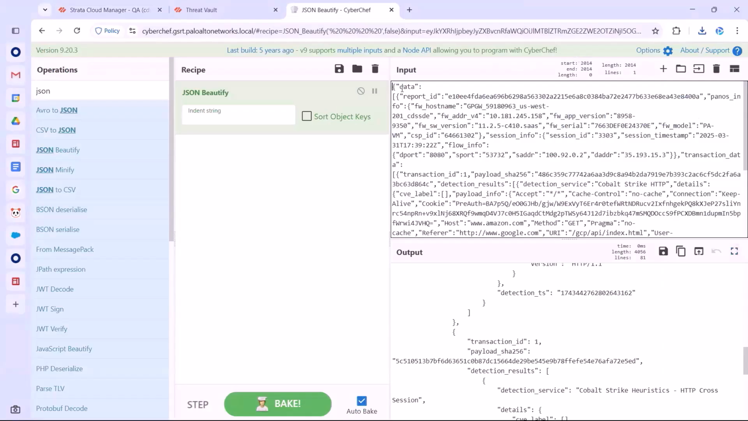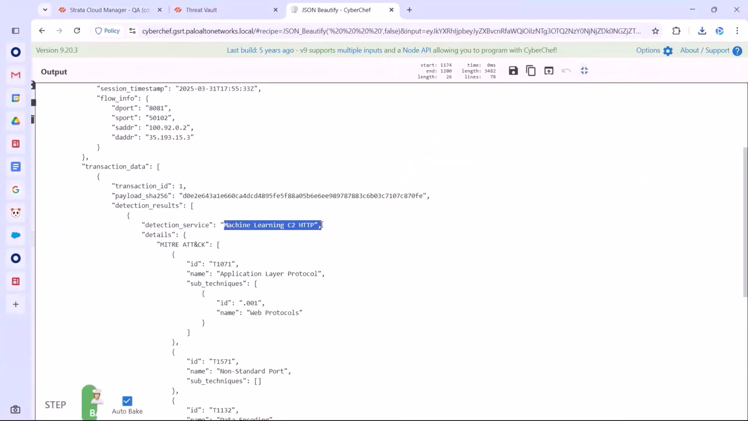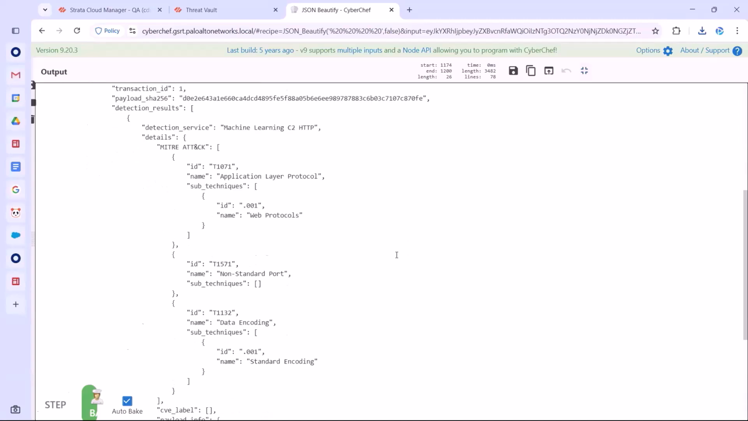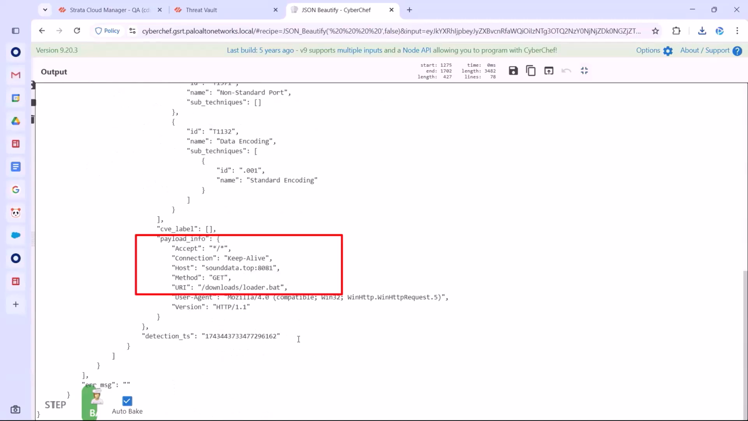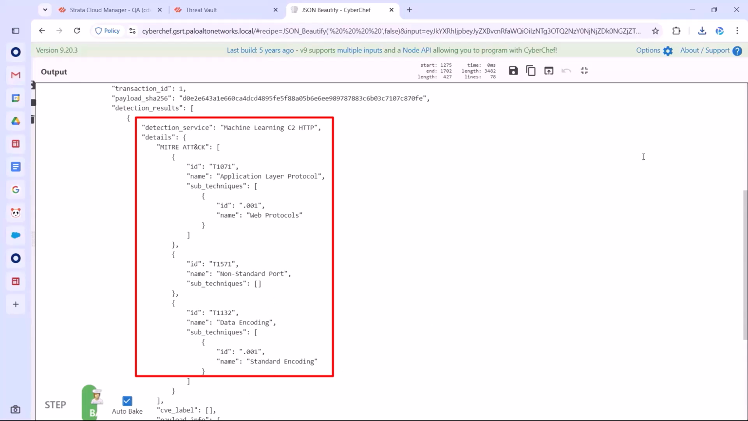The compromised endpoint was trying to download loader.bat batch file from the C2 server on non-standard port 8081. This was blocked by ATP as the ML model deemed it as malicious. You can see the detection service machine learning C2 HTTP, along with other details such as MITRE mapping for protocol, port, and encoding techniques.